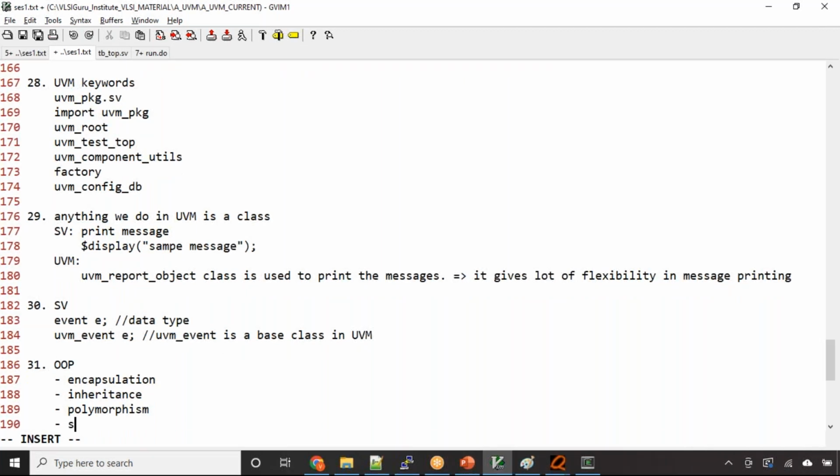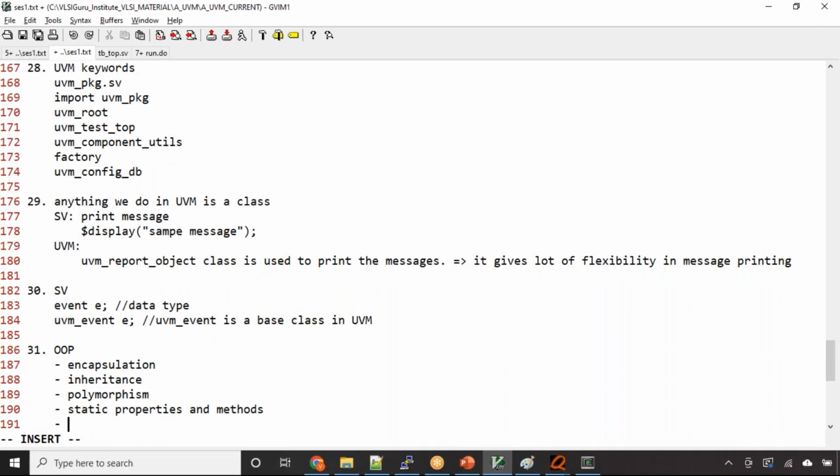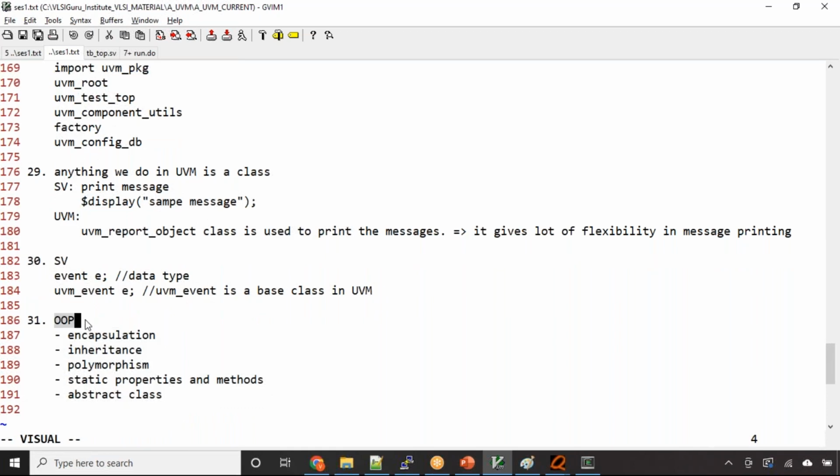Along with that, the concept of static properties and static methods, and the concept of abstract classes is what we will collectively call object-oriented programming. Though we are used to these things, going forward, we can include them and call everything object-oriented programming.